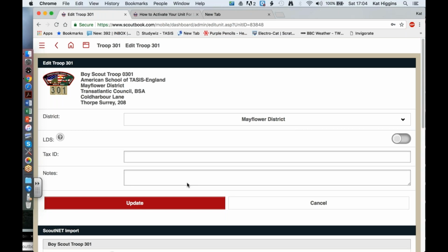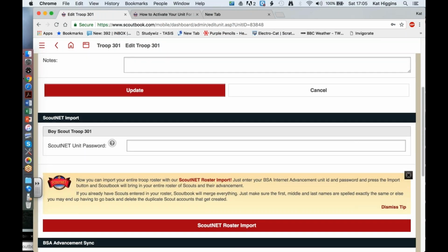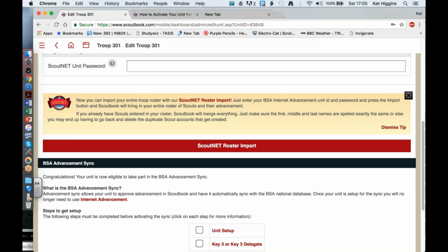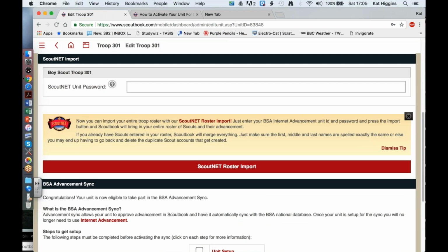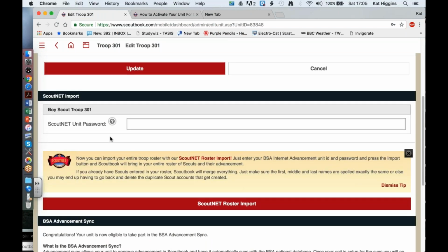Okay. So then for everyone else that gets to this point, this is how you import your roster. If you want to scroll down your screen just a little bit there, Catherine, all you need to do is type in the password right here. Up a little. Yep, right there where it says ScoutNet unit password. When your unit has an Internet Advancement account, there's a password set up. You type that in there. You don't need the username, just the password, and it'll import your roster.